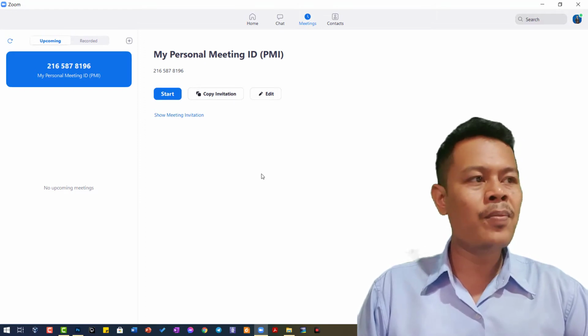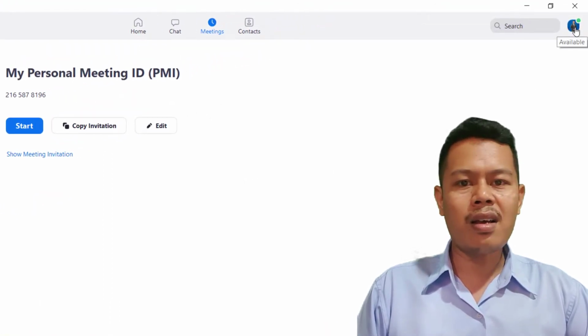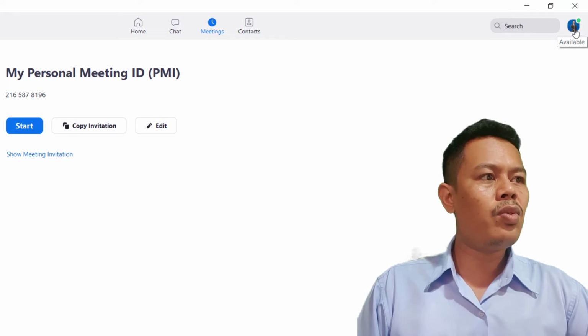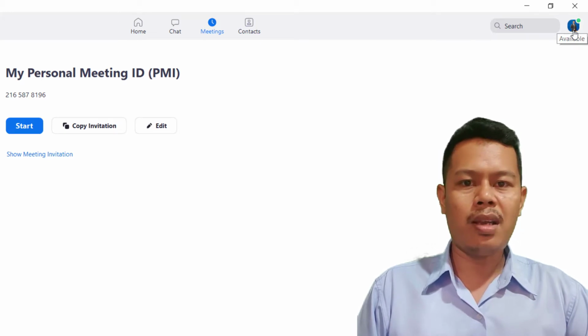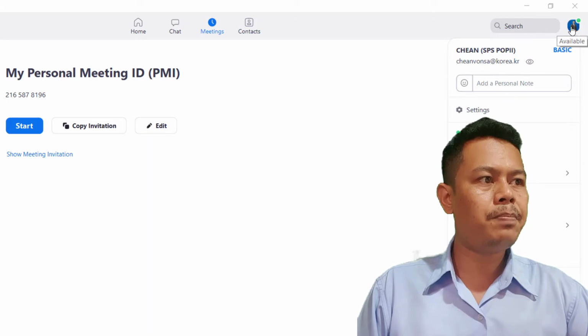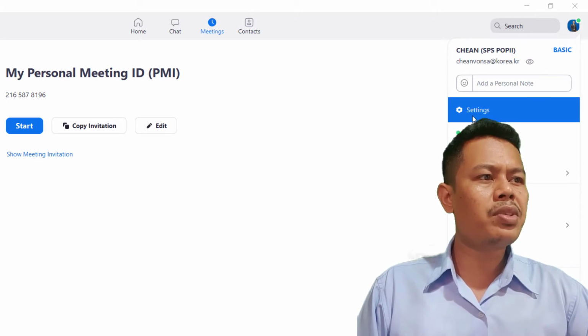You don't have to. Just go to this little icon, and if you have your profile photo, you will see the profile photo. If not, you will see just the two letters which represent your initial, the beginning letter of your first name and your last name. Okay, so click on it, and then you will see the term settings, so click on it.